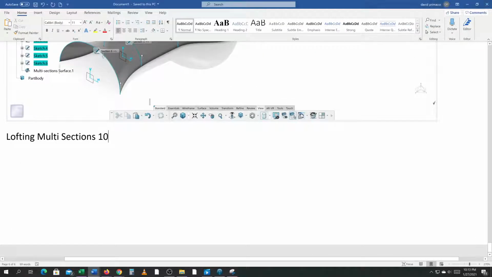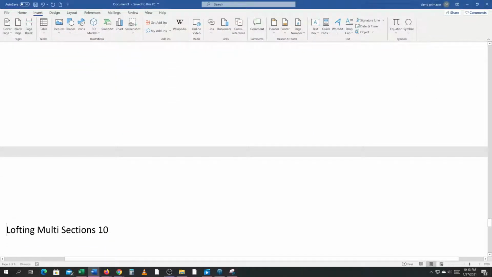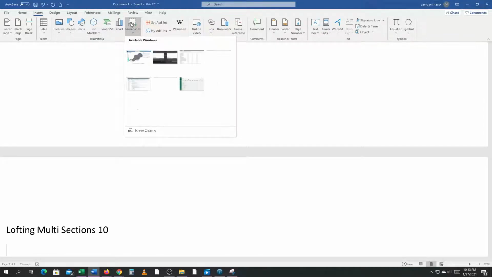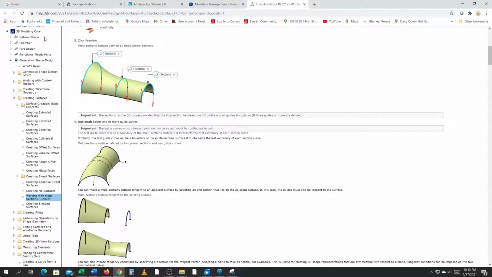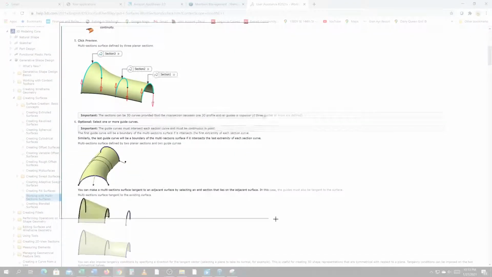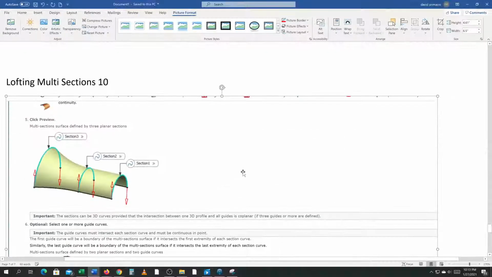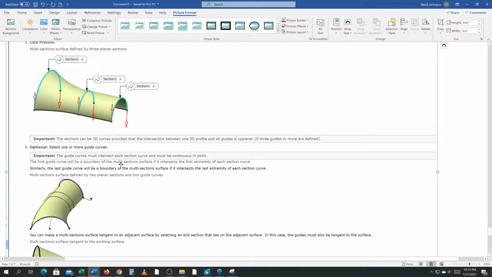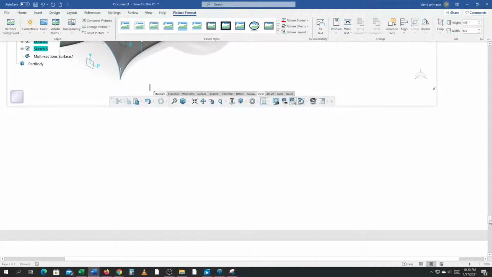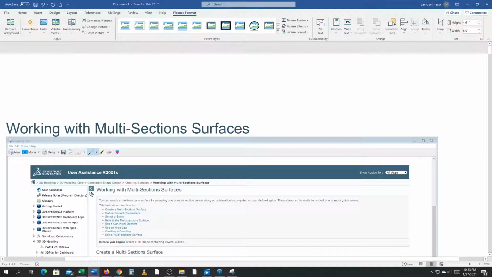So, insert another page break. Insert screen clip. You're going to put your version of what you did from learning from the online documentation. That's going to conclude our exercises for the multi-section surfaces.